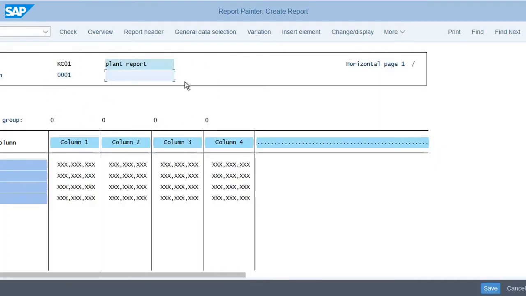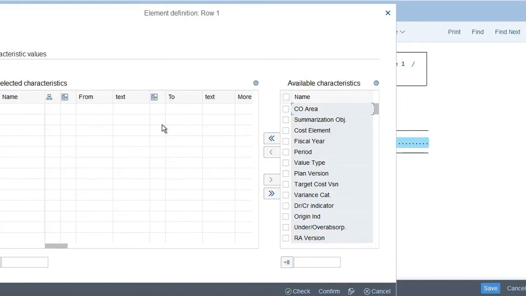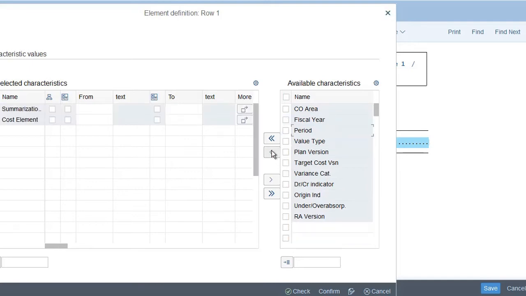Once I come into this, the first thing it's going to do is give me the individual sections. I'm going to come to row 1. And in row 1, you now see there's the summarization object. So I'm going to put a summarization object here, and I'm going to put in a cost element. I'm going to bring this over, so summarization and cost element. This will be a pretty basic report.